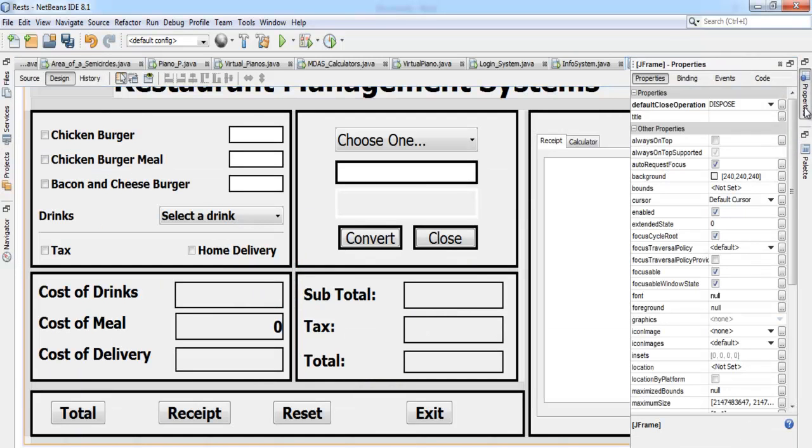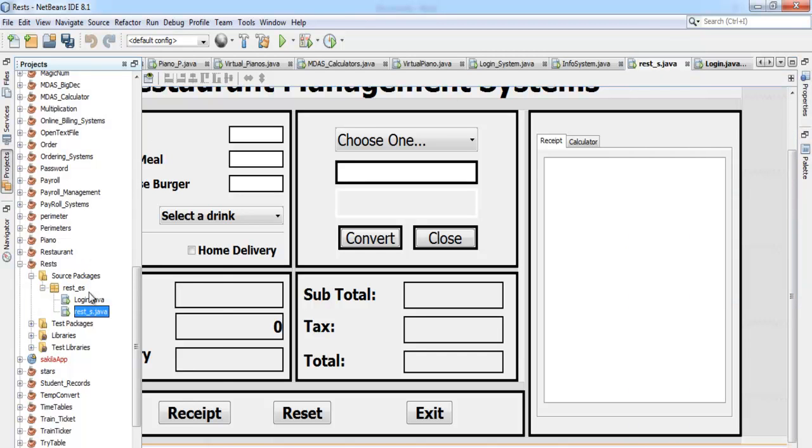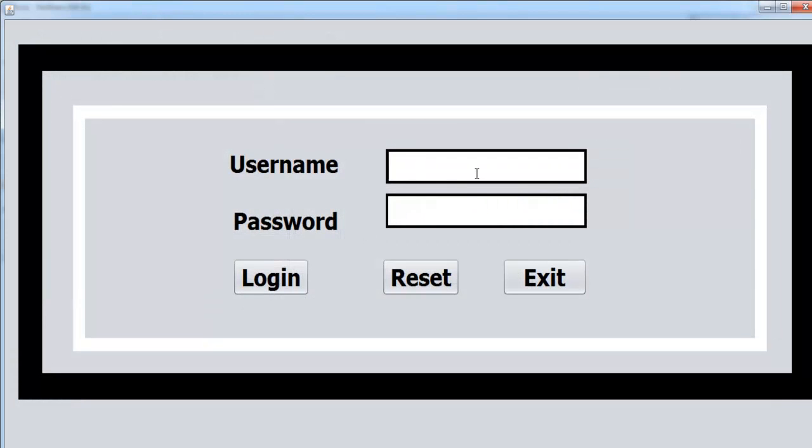So I will run it again just to prove that it works. I right click and run the program. Yeah, there we go. So I enter my password, and one right there. If I click on this, it would take me straight onto the restaurant management system. So let's go to Java NetBeans where we will develop a brand new login system together.